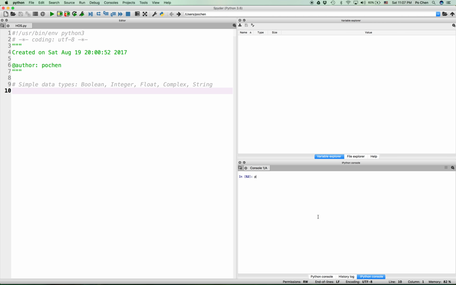So here, if I type print hello world, it will also function just like the terminal console. But in addition to that, you can see syntax highlighting here, and there are other features that come with this iPython console. It's an improved version of the Python console.